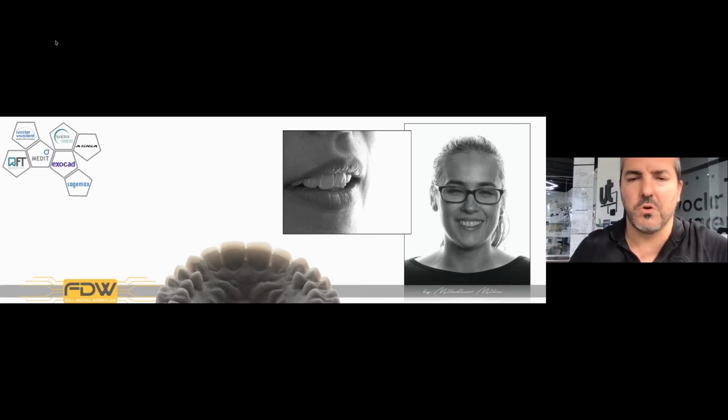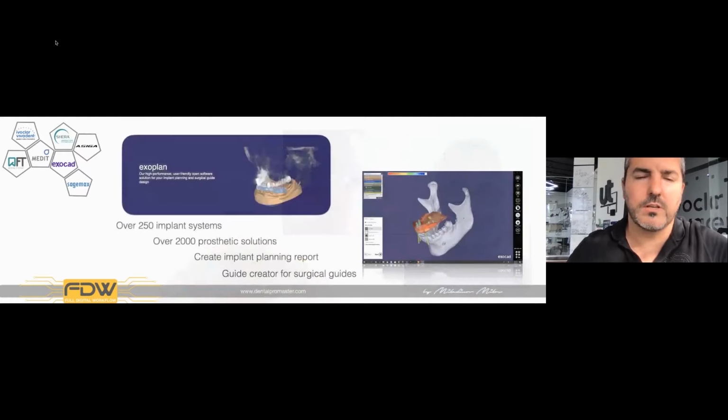And look at the fit on the model. It looks absolutely amazing. And then also in the mouth, it looks like a real veneer. So this is something that the patient will accept much easier. And you will see during the cases how everything is repeating again and again.